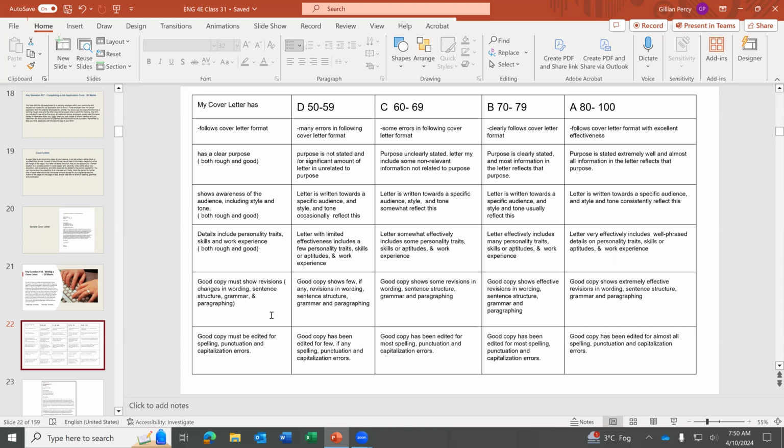Good copy must show revisions, that you've made significant changes in your wording, the sentence structure, the grammar, and your paragraphing. The good copy must also be edited for spelling, punctuation, and capitalization errors. Generally, a D is that there's many areas or very limited ability with showing that skill. C is that there's some errors or some ability. B is generally you're following things. There may be some minor areas, but generally you followed things effectively. A is you've gone above and beyond. Things are super consistent, extremely effective, very well phrased, very well written.